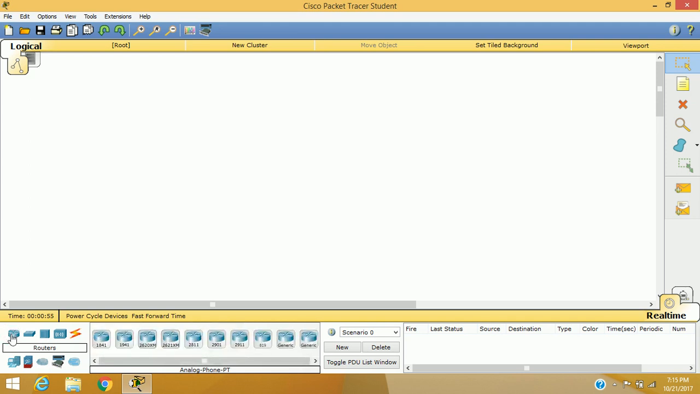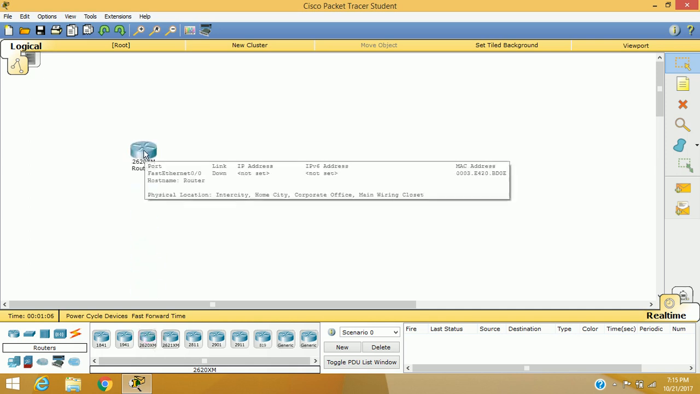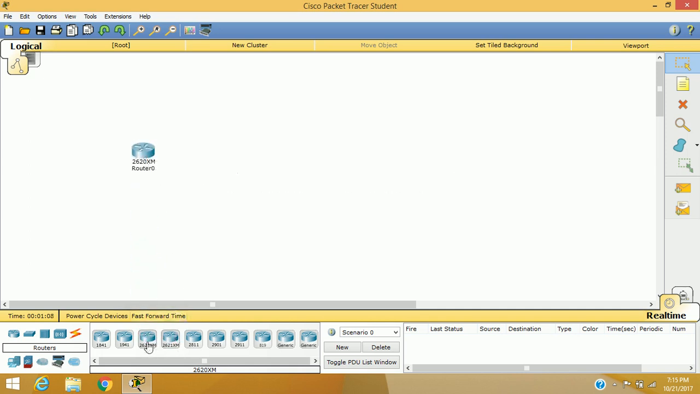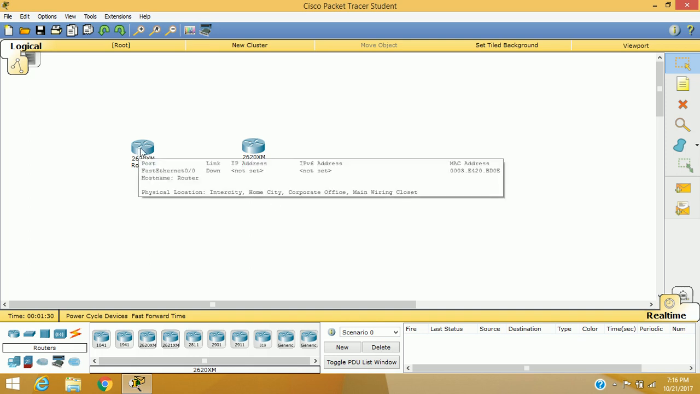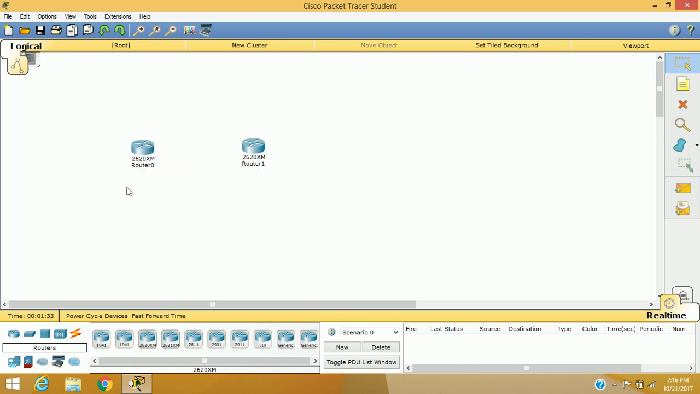But in this session we are going to see how to configure a basic router. I am selecting this option, router, and I am picking this 2600 series router here. Just drag it up, and another is here. So we have added two routers for the practical, and we are going to configure both routers, and check whether both routers are connecting with each other and routing packets from one network to another network. So what we have to do here is, first of all, let's see what physical interfaces are on this router or this router.